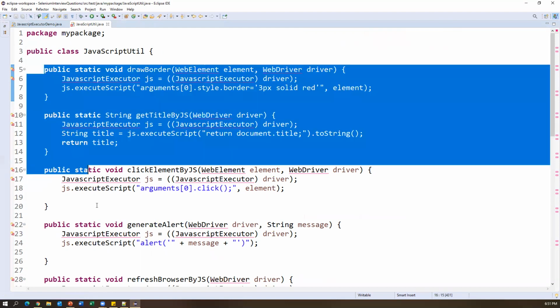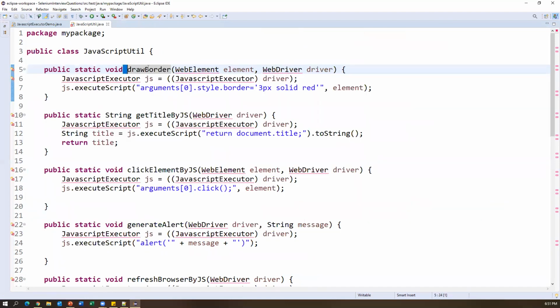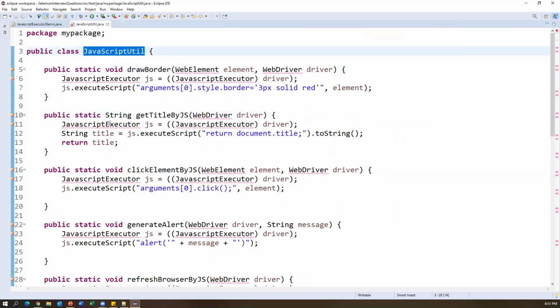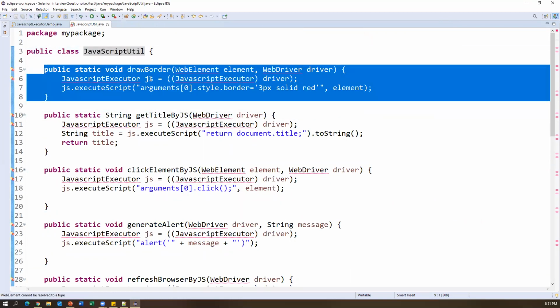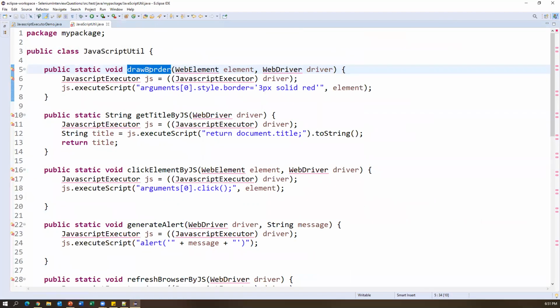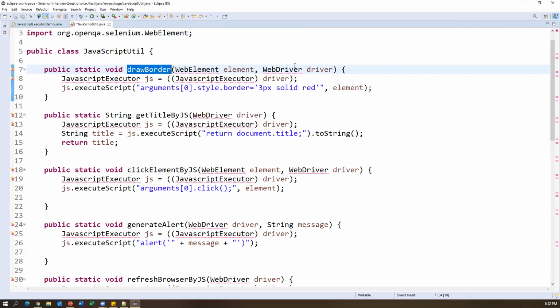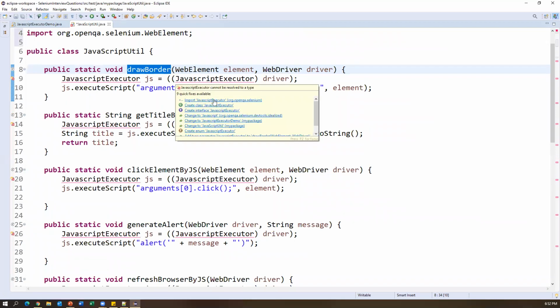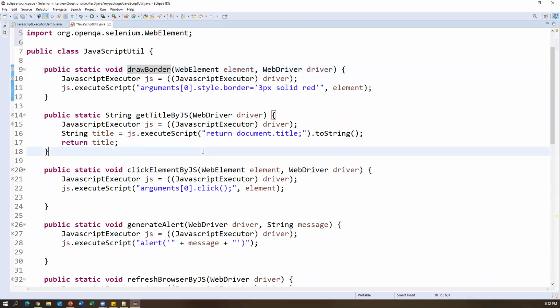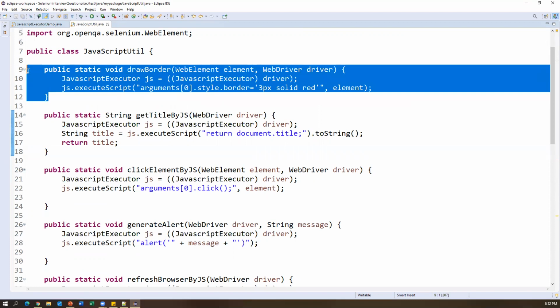I'm creating all methods as static methods so that I can directly call these methods by using the class name itself. Okay. So the first method is draw border. When I call this method, we need to pass two arguments, and these are all user defined methods, for which I have imported the required classes and everything, so WebDriver and JavaScript executor and so on. Fine.